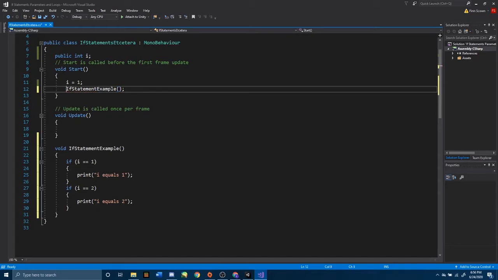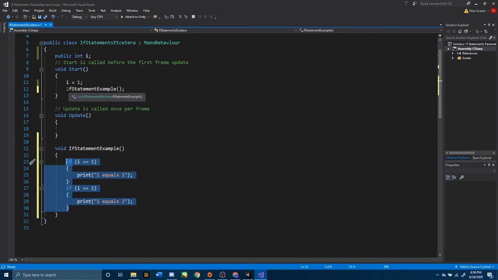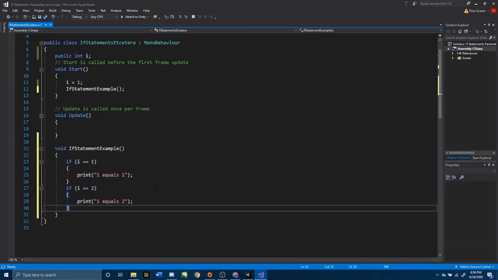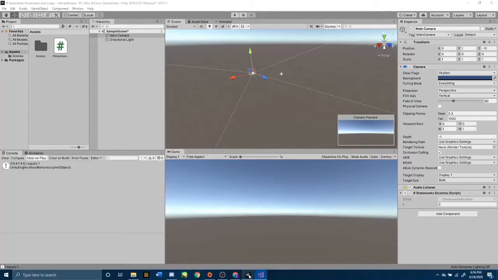Now I call that function right after i is set to 1. So we should get the same results, because that is the same as putting that code in the start function itself. So let's verify that the same thing happens. Let's save our code and go back to Unity.